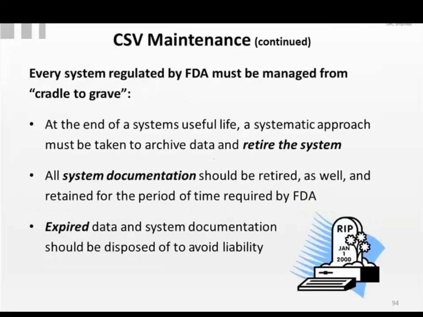And at the end of the life of the system, it has to be retired. And you want to make sure that your documentation associated with the system is retired as well. If there's data on the system or documents that are still under retention, you may have to migrate or even convert them to other media.